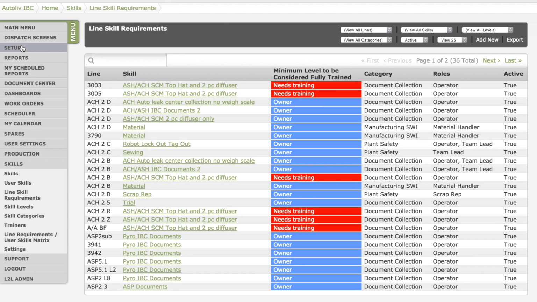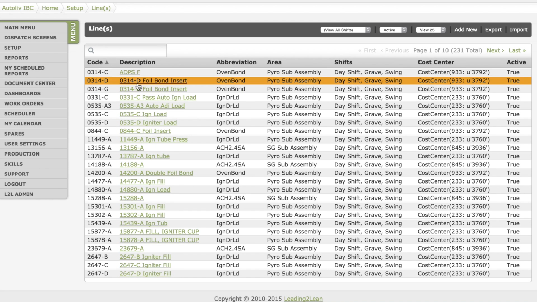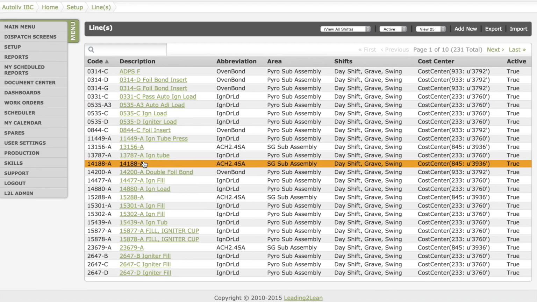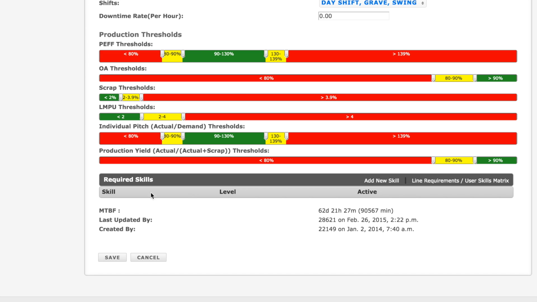In addition, you can also change the line skill requirements by going into the system setup, clicking on the line, selecting the line that you want. They've got quite a few in here. I'll just pick the top one here. Then on the bottom here, it's going to show you what are the required skills for that line. If you want to add a new skill, you can click right here and add it just like we did before. And then it'll show you a list of all the skills that are required for this specific line.